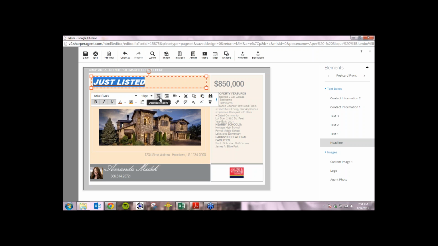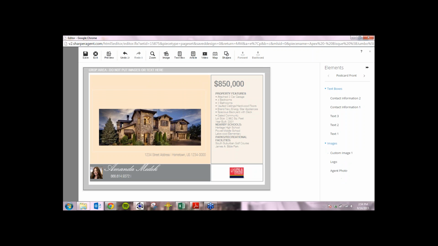So I can decrease or increase my indent. I can use different line heights. I can do text alignment. I can use special characters. I can insert or edit a hyperlink. I can remove a hyperlink. I can use superscript or subscript. And then I can find and replace, copy and paste, and cut. I can also use the delete option here.